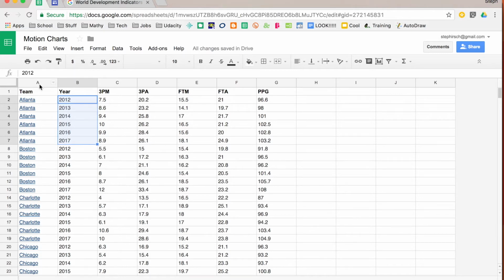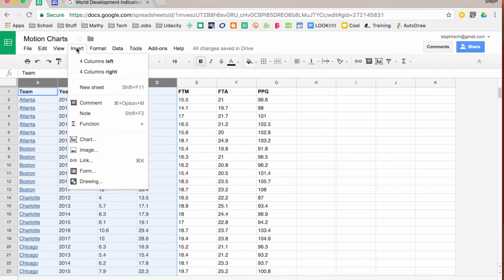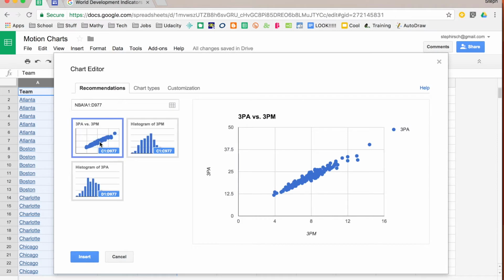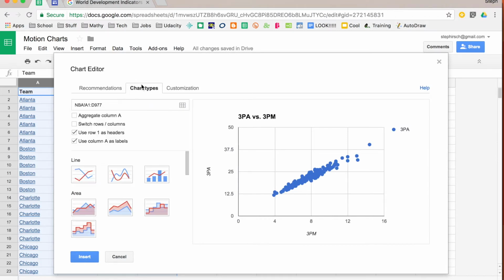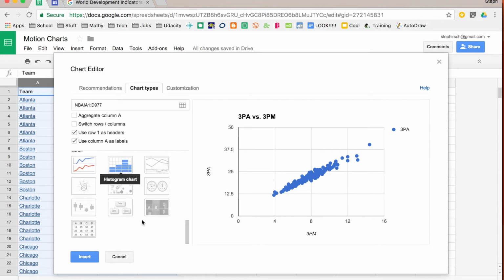To insert a chart, you don't have to select the data right away, but I am going to select my team, the year, and two variables to begin with. That'll be my x coordinates and my y coordinates. So I'm going to go into Insert, Chart. For this one, it's not going to come up in the recommendations. You're going to need to go over to Chart Types, scroll down to the bottom, and click on Motion Chart. It'll look like a bunch of bubbles.